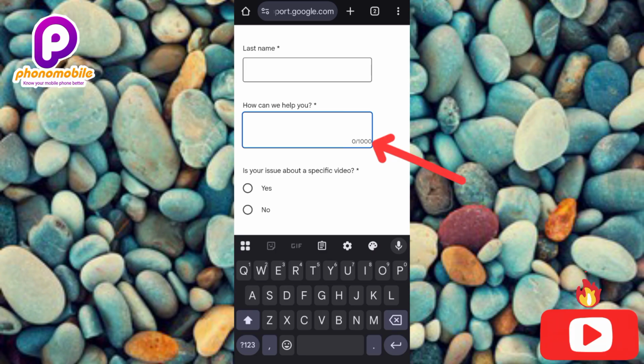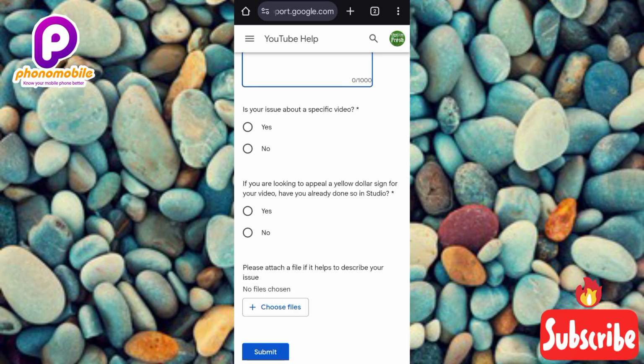If your channel was suspended from monetization, then this way you have to describe the reason why your channel shouldn't have been suspended from monetization. This way you have to appeal. This way you have to describe your issue. You have to show them the reason why they should reinstate your channel back. So this way you have to describe all of that. And also let me scroll down now to the bottom. You can see the next one.